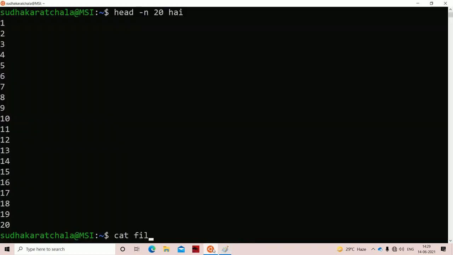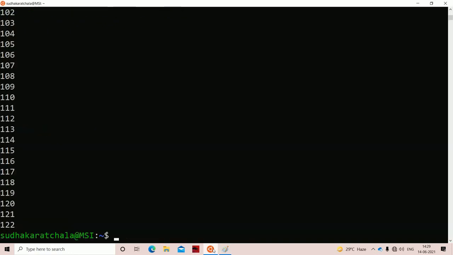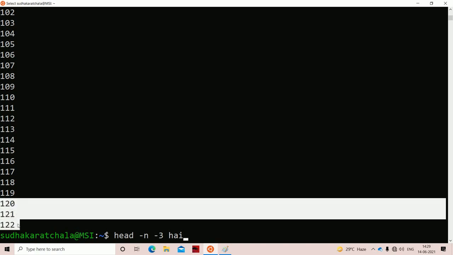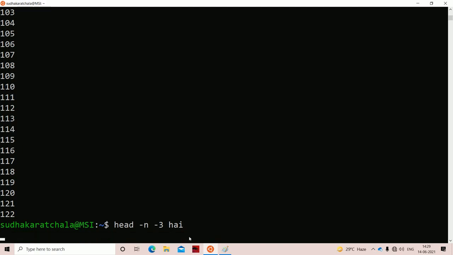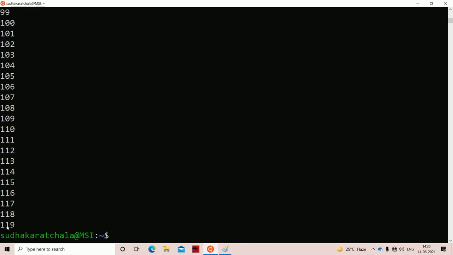Let us see the execution. Here the file contains 122 lines. So head -n -3 hi. Then all the lines of the file are going to be displayed except the last 3 lines. Here the last 3 lines are 120, 121, 122, so these lines are not going to be printed. We will get the output from 1 to 119. The last 3 lines won't get displayed.